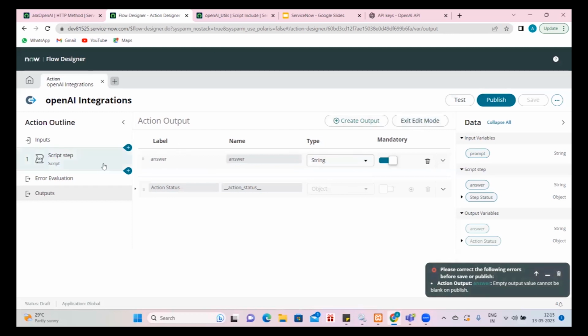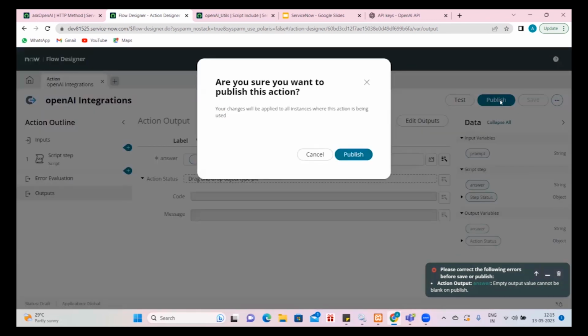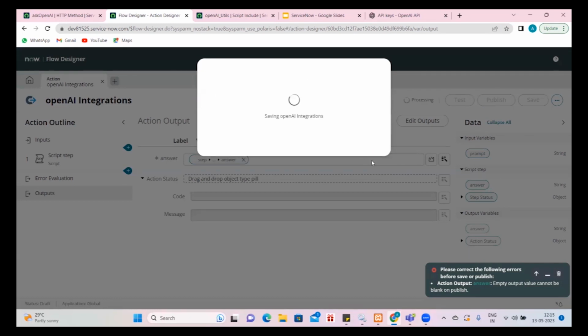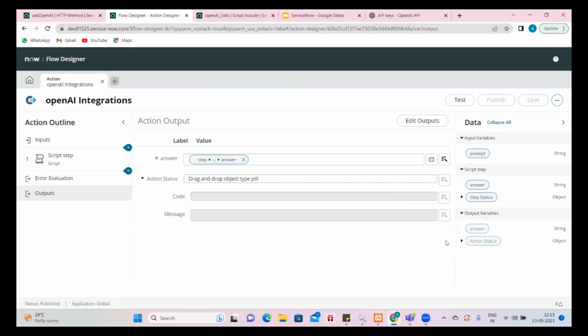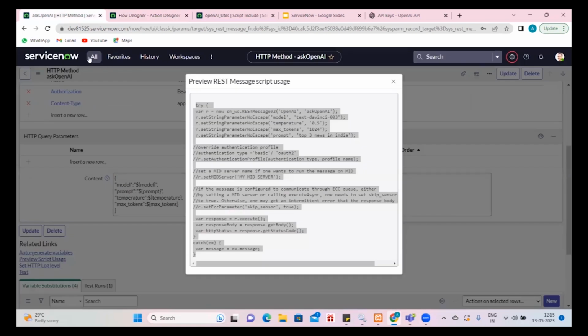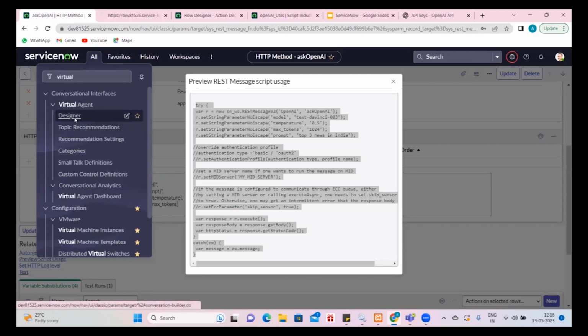Yeah, I forgot to give this particular one. Let us publish this. Okay, now this is fine. We have published this. All that's left is to go ahead and create a virtual agent topic now. How do we do that? Back to virtual agent designer.